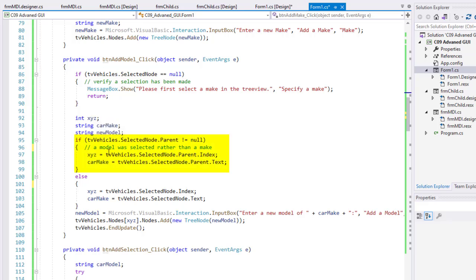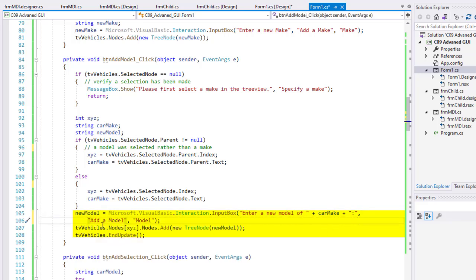And then we'll check to see, did they select a make or model? If they chose a model, we want to make sure we get the parent of that model, so we're getting a make. Otherwise, we'll take whatever the selected node is, that's going to be the make. And again, we're going to use a Visual Basic Interaction.InputBox, and we're going to add a model into a string called new model, and we'll add that into the node for the tree node of our XYZ. And we'll do an end update.